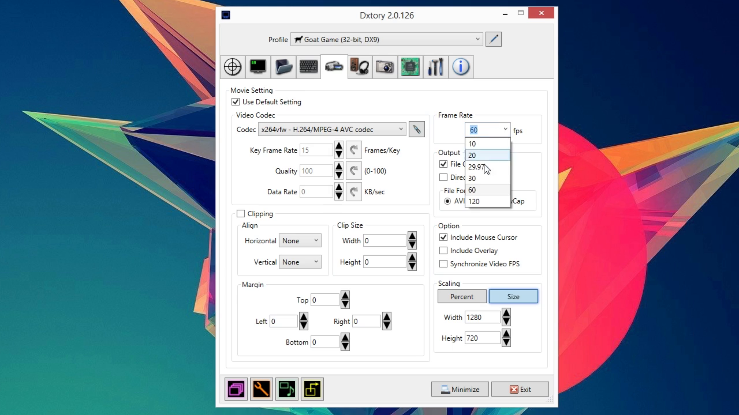Frame rate, this is where you would select if you want to do 30 or 60. You want to select file output. Direct show is if you are using something like XSplit to do some live streaming, which I haven't done in forever. I live stream with OBS now. So you select file output, AVI, and usually you'd want to include your mouse cursor, so you can see what you're pointing at when you record.